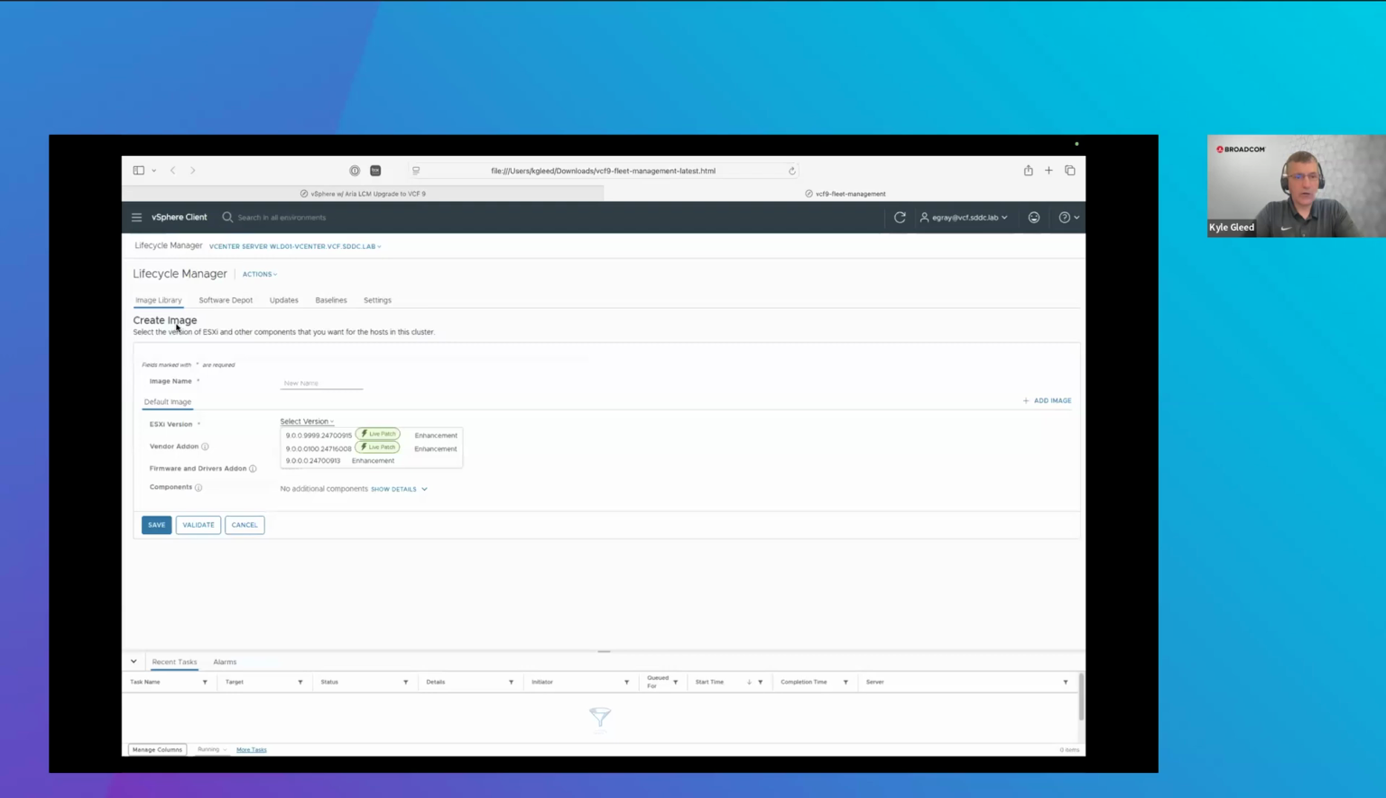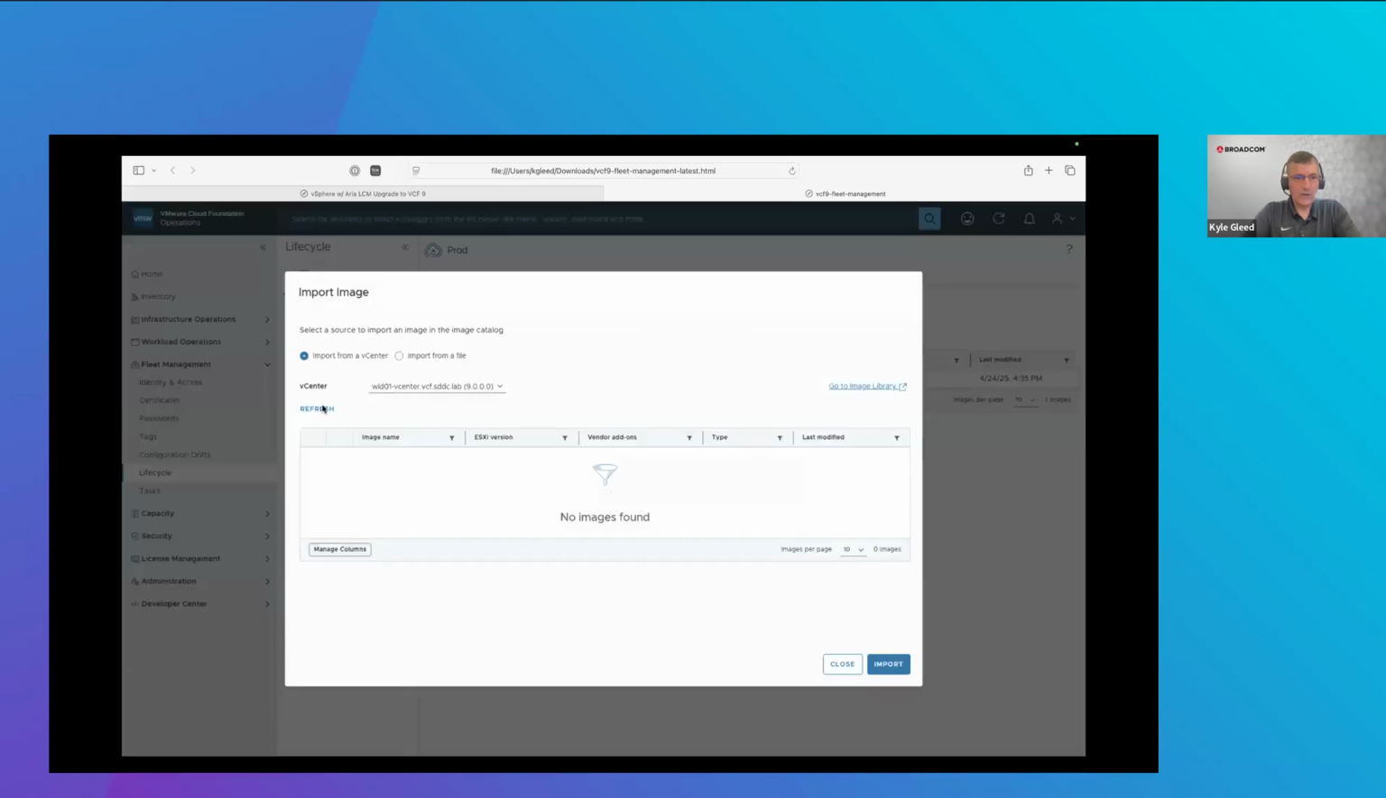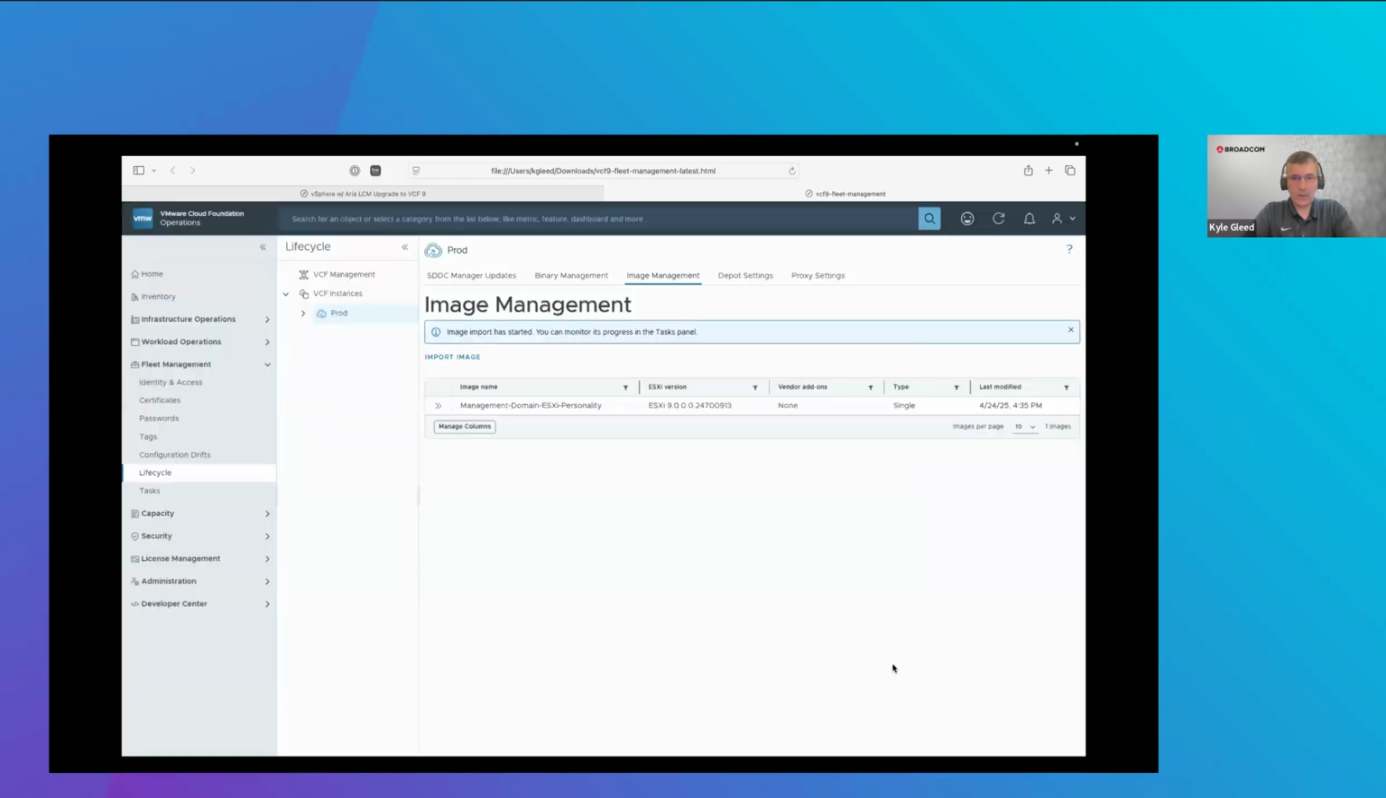And here I can go in and create an image. You'll see this image that I'm creating happens to be live patch compatible, which means I'm able to apply this update without having to put hosts into maintenance mode, evacuate VMs, or do any reboots. Once I have that image and it's associated with my workload domain cluster, I can do a refresh back in VCF operations, and you can see that patch is available. I can select it and bring that in.